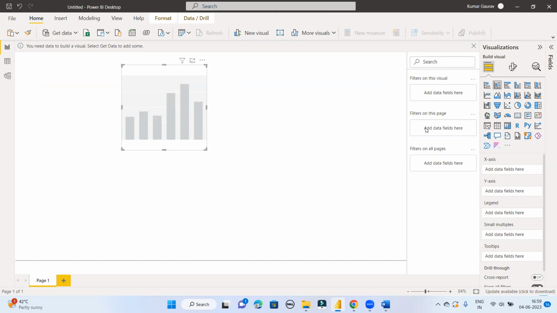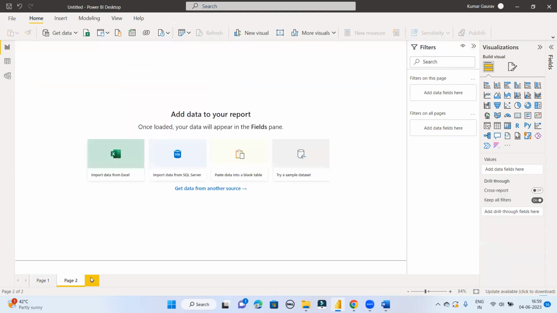Then there is a filter on the page, and a filter on all pages. Suppose there are so many pages here. We can apply the filter on the page also, and it will be applied to all pages at the same time. If you add the filter on a particular page, it is applied only to that page. And if we apply the filter on the visual, it will be applied on a particular chart. All these things will become clear when we study each and every topic in detail, one by one, and you will get it more easily.